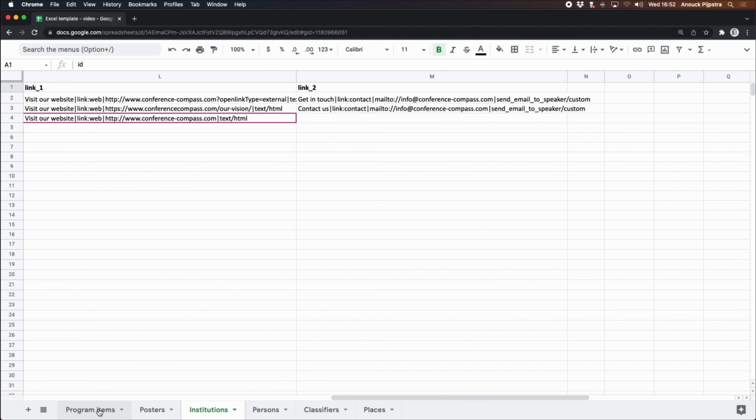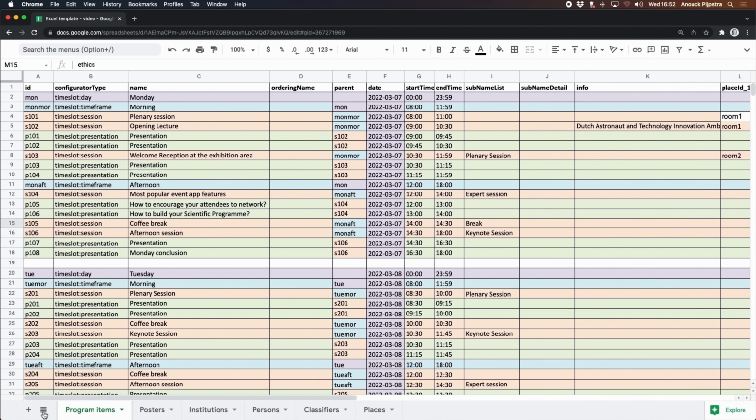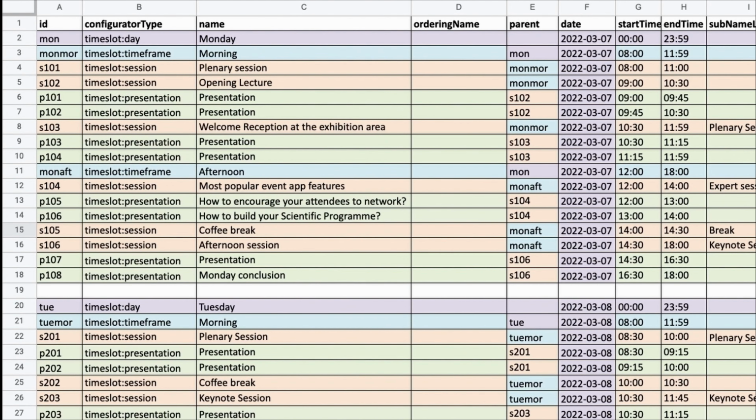In the final category, Program Items, the program has a hierarchical structure: days, timeframes, sessions, and presentations. This structure is established using the parent column. Days are considered as the root element and do not require a parent. The timeframes, sessions, and presentations are nested under each other and must always have a parent. In the parent column, you need to add the ID of the parent item. For example, use the ID of the day for the timeframes, the ID of the timeframes for the sessions, and the ID of the sessions for the presentations.